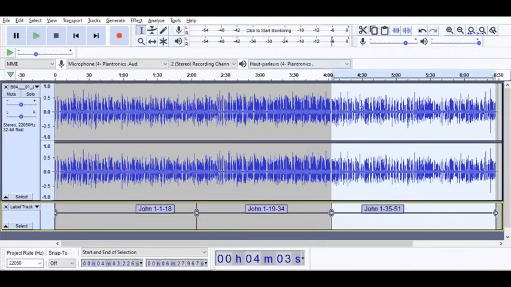For us to do this, we will go back to File again, and we will come down to Export. And under Export, we will go to Export Multiple. I click on Export Multiple. It will bring up a window which we are going to talk about right now.